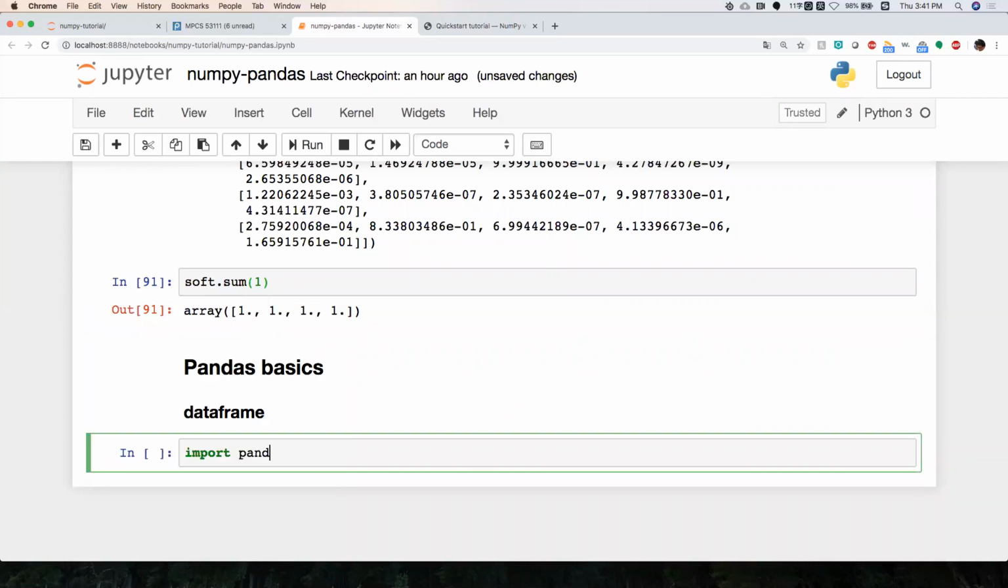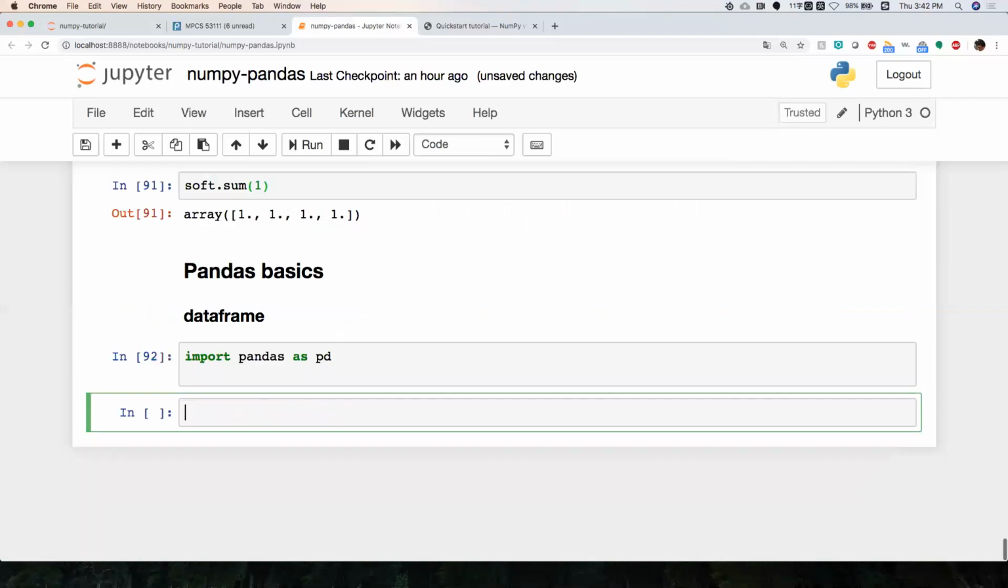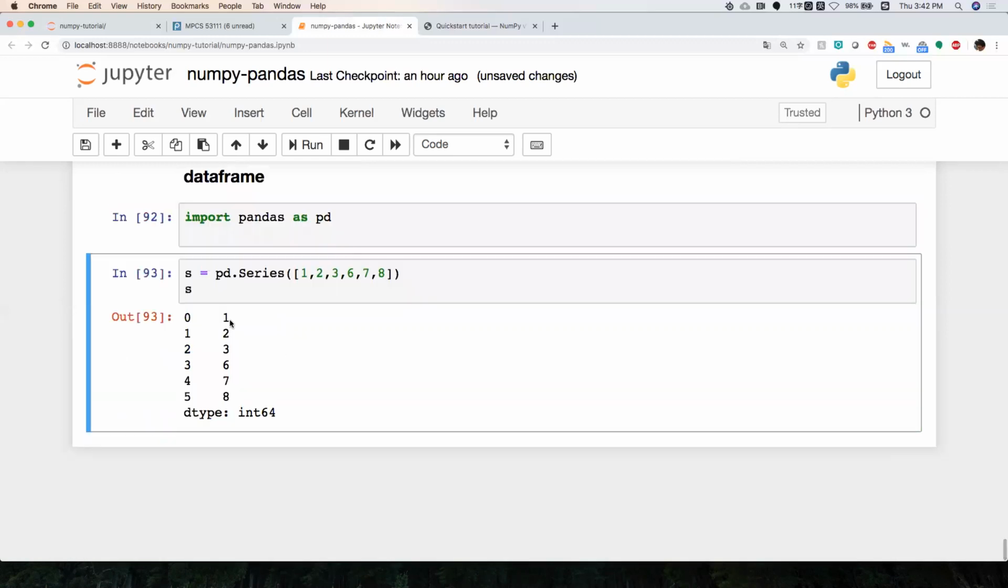You should import pandas as pd. Pandas deals with table functions very well. So I would like to think about Pandas as the Python version of Excel. Whatever you can do with Excel, you can pretty much do with Pandas. You can create a series by s equal to pd.Series, let's say 1, 2, 3, 4. You can write anything here, and s will be like this.